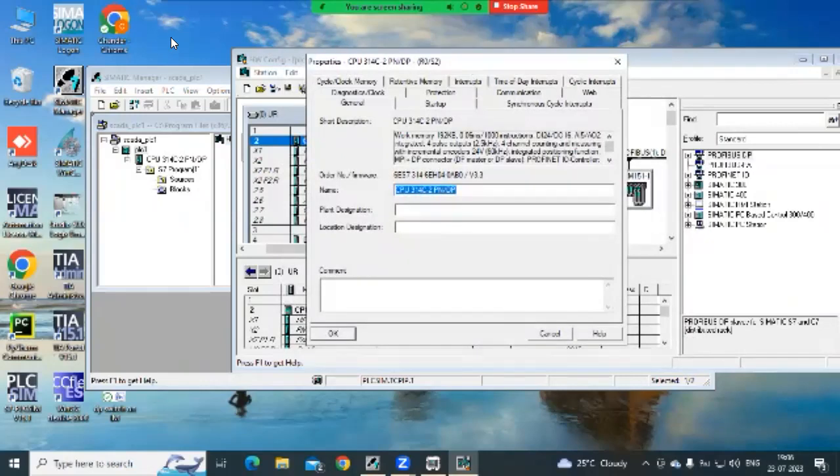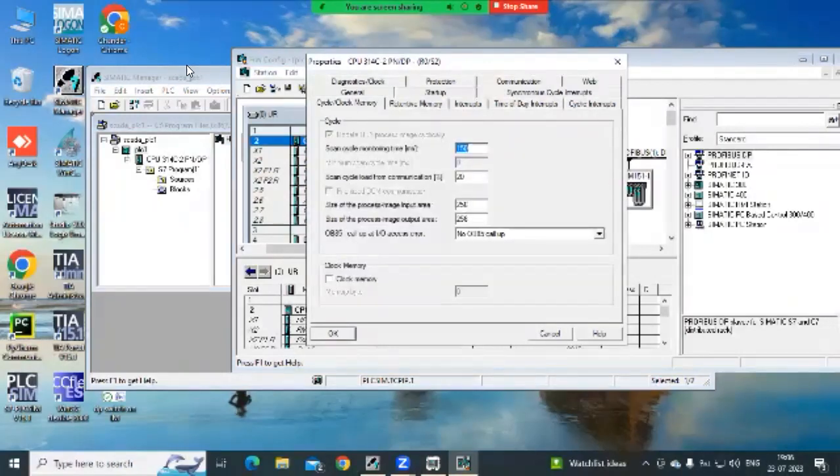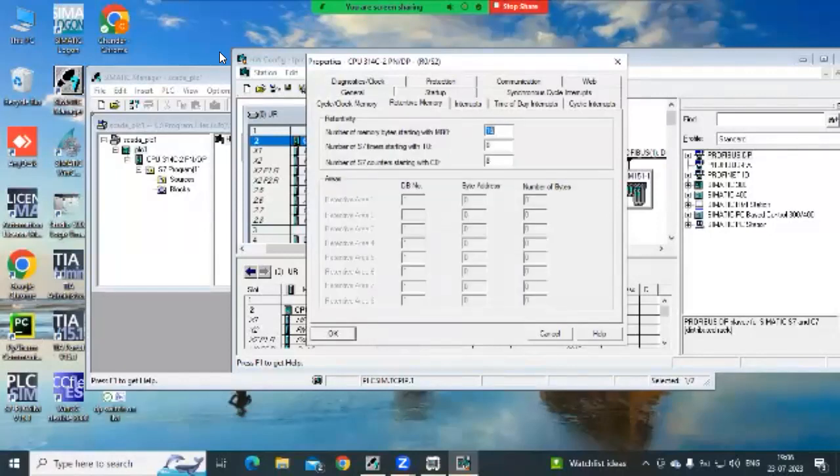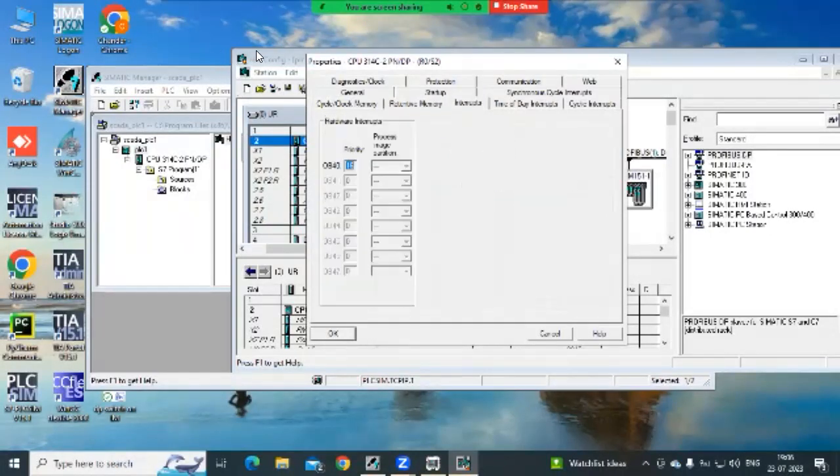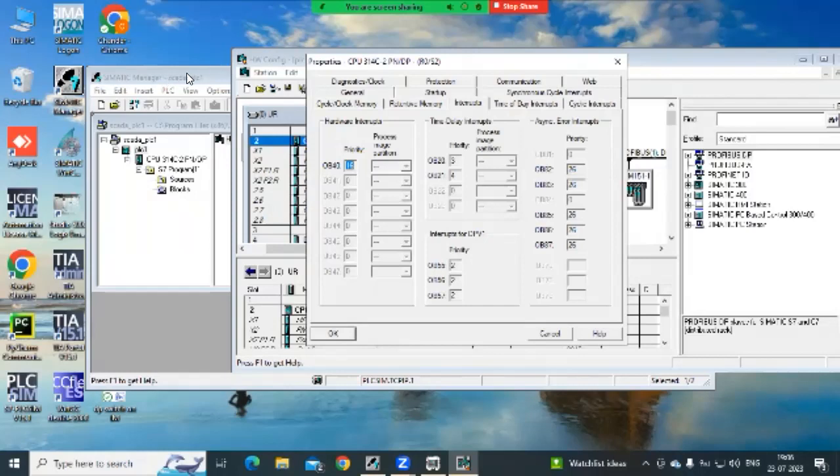Here you can see it has opened the CPU properties. In this, we have cycle or clock memory, retentive memory, so different tabs are available here. Interrupts: in these interrupts, we have hardware interrupts like OB number 40, and it has some priority number. The number is 16 for this OB number 40, which comes under hardware interrupts.